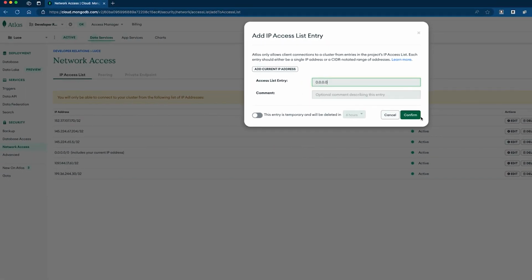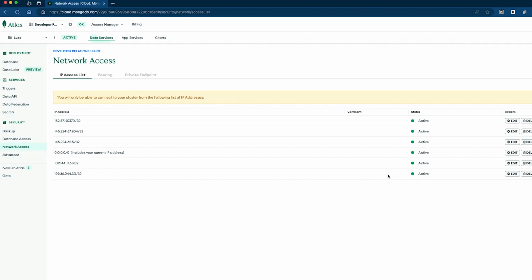Now, I've already got this configured, so it may not do anything. If you go ahead and do that, you'll then see it listed here, which you can see will mean it includes your current IP address. Now, we don't necessarily recommend doing this in production because, of course, this does allow access from anywhere, but it's really simple for just getting started and a simple demo like this one.